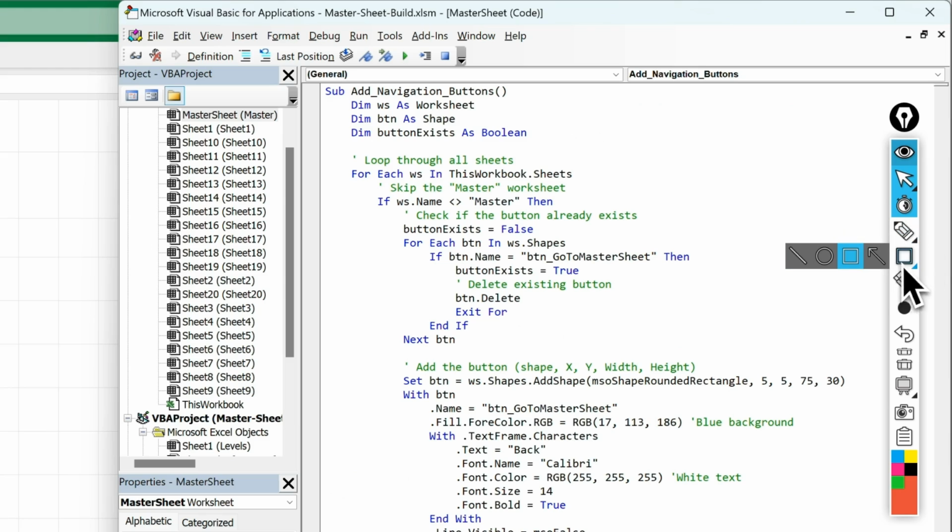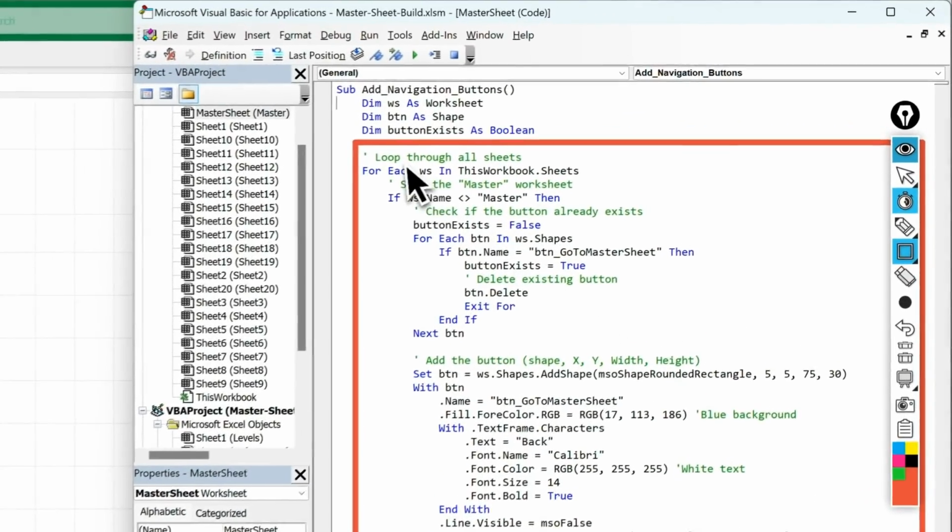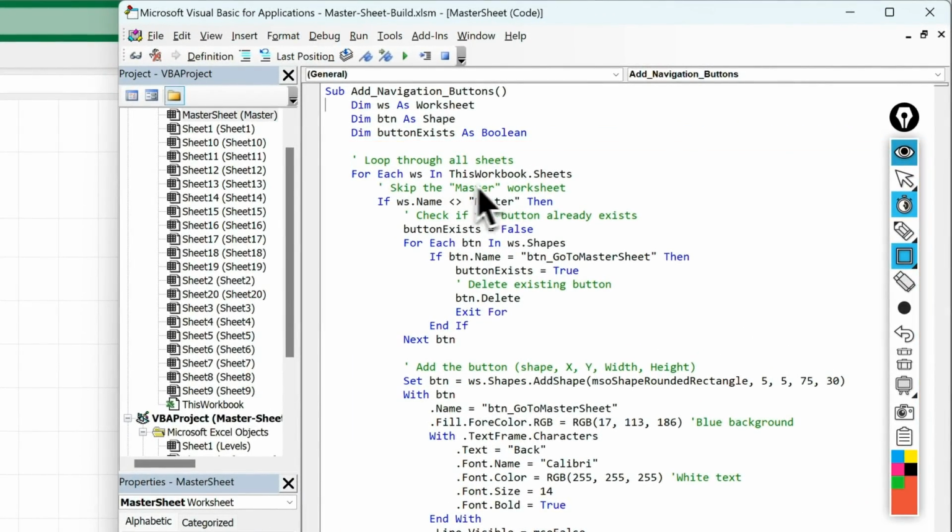So I'd like to show you there are a few main parts of this. As normal, we declare the variables at the top. We've got WS as worksheet, BTN as shape, button exists as Boolean, true or false. Then what we're going to do is use this for each next loop. And for each WS, each worksheet in this workbook.sheets, we're going to check first if ws.name, so the worksheet name, is not equal to master. So the reason we want to do this is we want to skip the master worksheet. We don't want to add a back button there. There's no point. But for every other worksheet, we're going to continue.